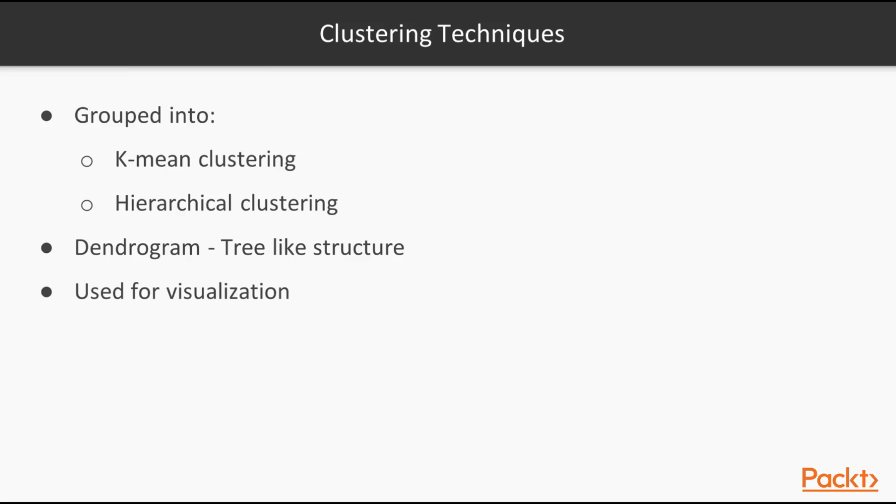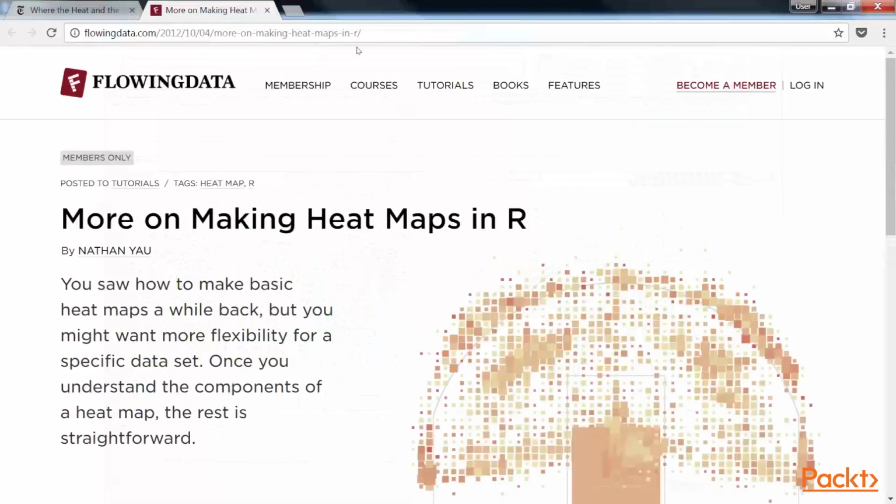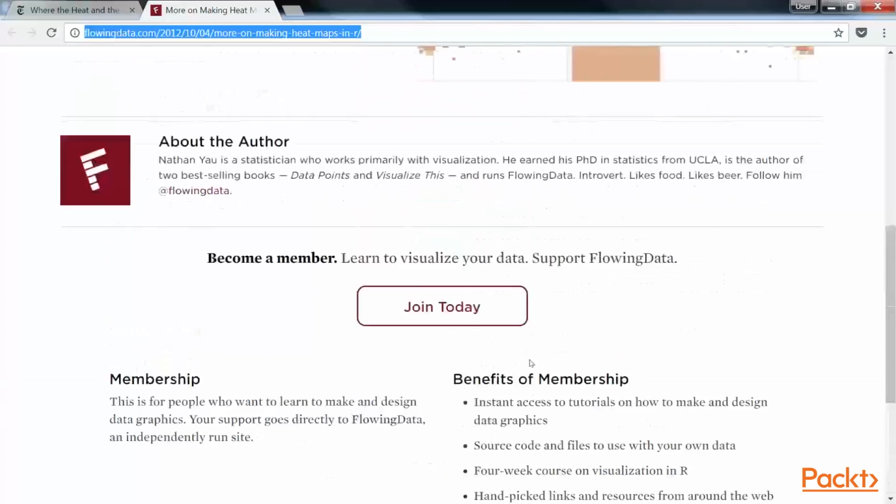If you guys are interested in building something very similar to the New York Times, then I would highly recommend visiting this flowing data website.